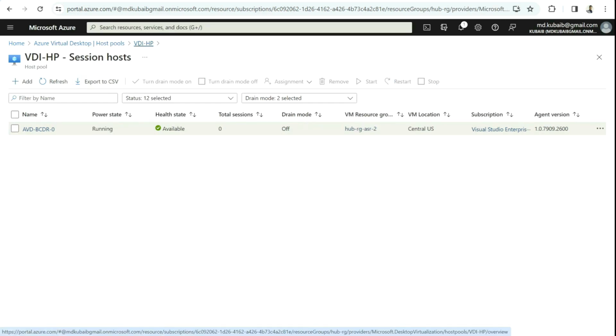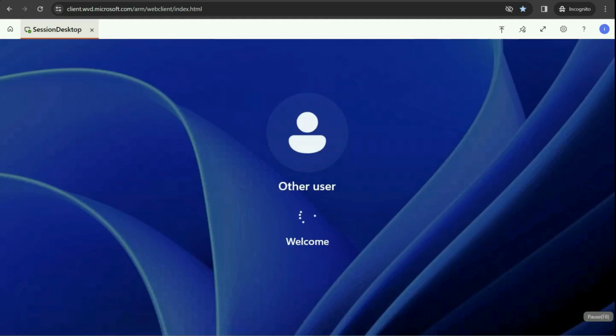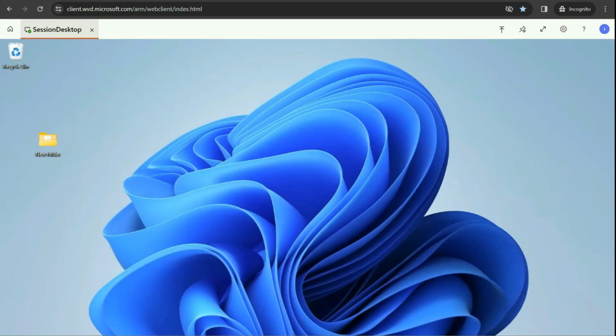Let's go and launch our virtual machine. I'm going to the browser session. It's connecting to the VDA. Let's see if our customization and data are available. Now finally we are in the virtual desktop.